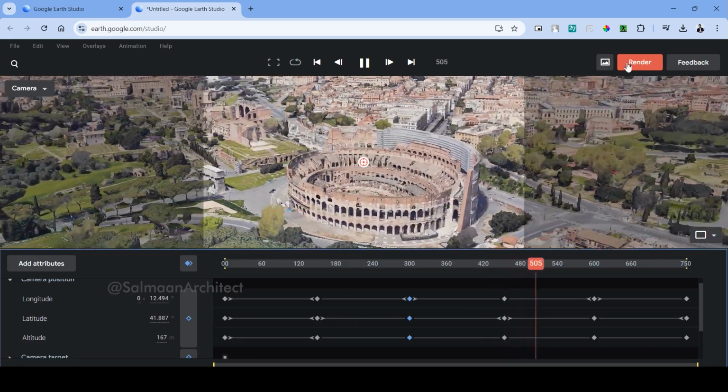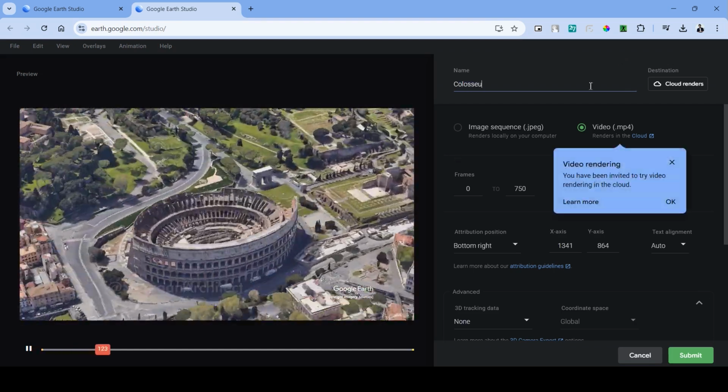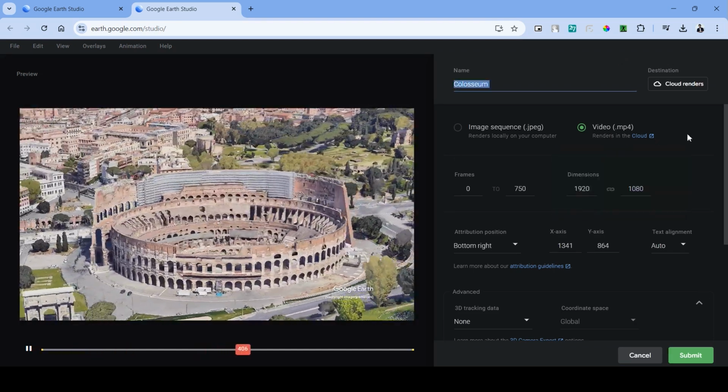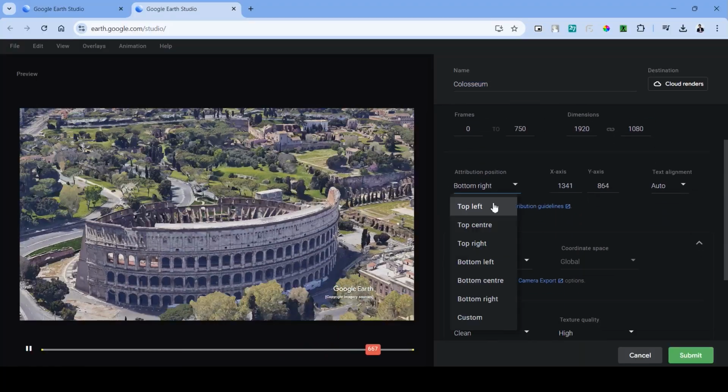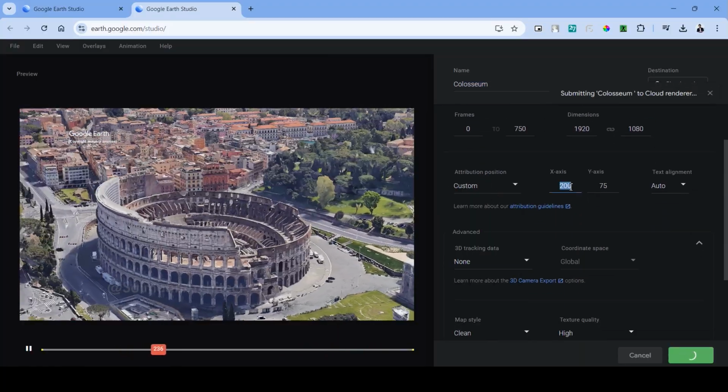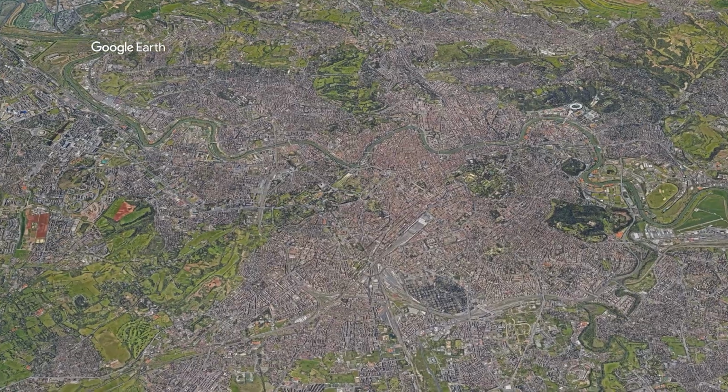Once you're happy with the settings, you can click over the render option. You can rename the video file from top, change the frames, adjust the position of the watermark, and also map style. Click submit, and in just another 2 or 5 minutes, you will receive the video on your email.